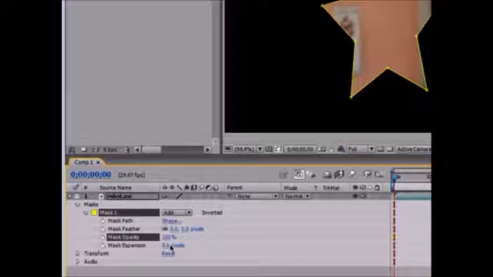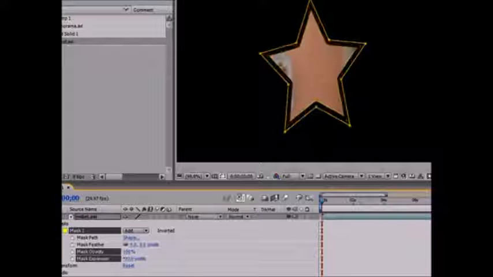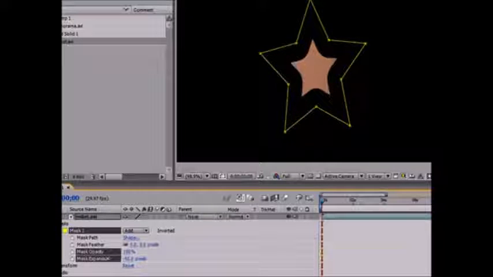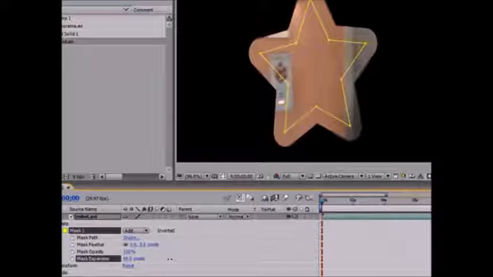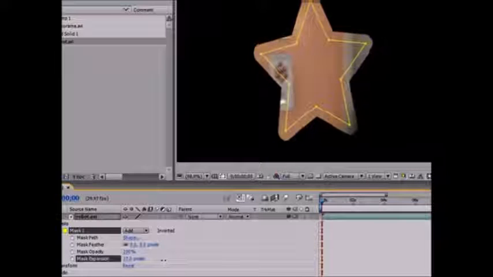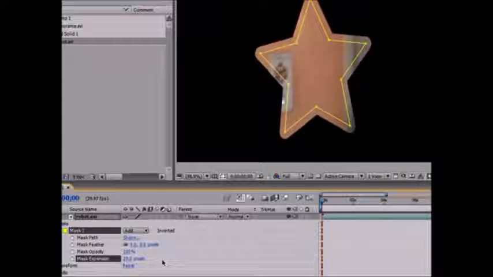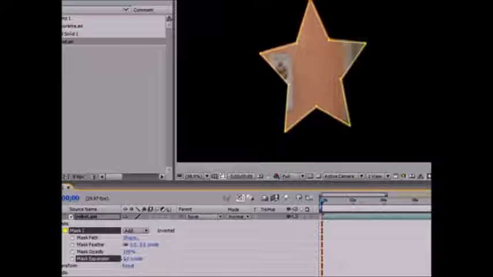And the mask expansion is also the mask contraction. What this does is allow you to take the original shape of your mask and either shrink it by making it a negative value, or expand it by making it any value greater than 0. So that's pretty much the basics of that. You don't really have to know anything extra about it. But those are the three.